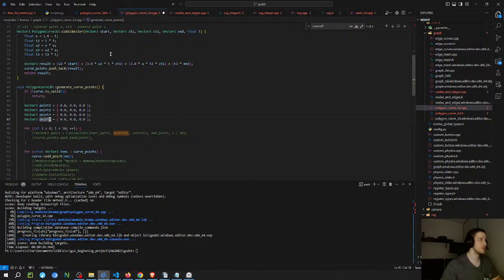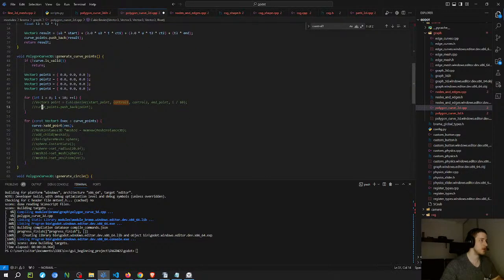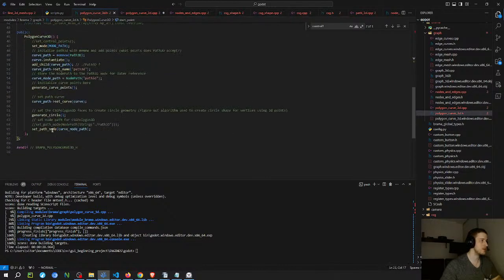So the idea is to create the curve with this function here, cubic Bezier curve. Then I push to these curve points here, and the curve points is the structure that I'm going to use to set the points. So this is the curve that I have on the other class, and the add point function of the curve adds the point to the curve, and then I'm going to use that curve here. So I set the curve on the curve path, which is the Path3D. And then I use the Path3D on the polygon nodes by setting here.